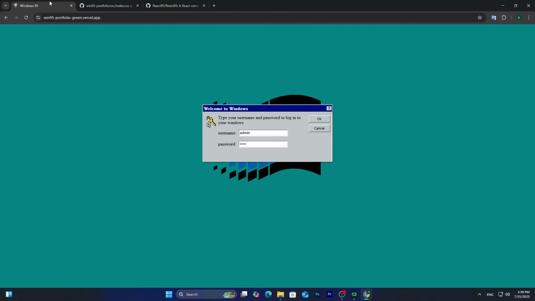Hello dear developers, today we are going to build an extraordinary, unique portfolio using React, Vite, and the React95 package or component library, to build this amazing portfolio in the style of Windows 95. So first we've got the login page, where we have set up the username and password with the default of admin. When we click OK, we can see the main page.